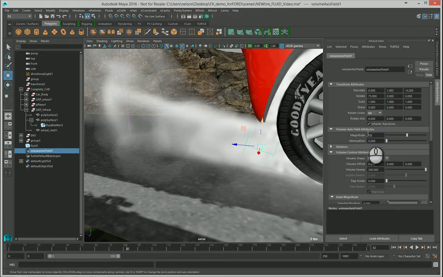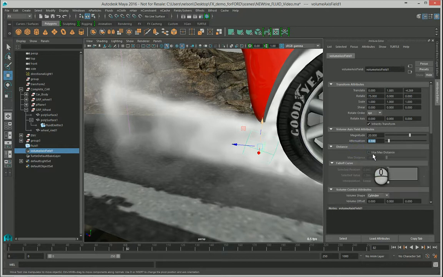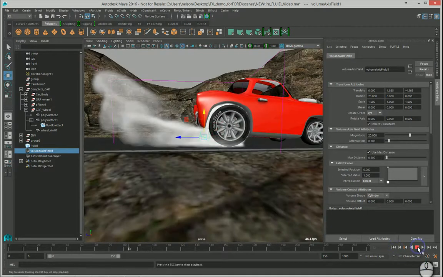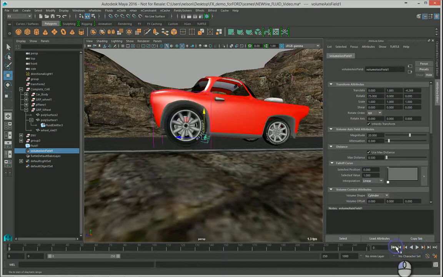I'm going to change its magnitude to 20. Attenuation to 0.3. And then use max distance to obviously control how far this axis field's actually controlling the fluid. Now we're going to set this to 0.5. We're going to hit play, see what we get here. We can scale this up as well if we need to.